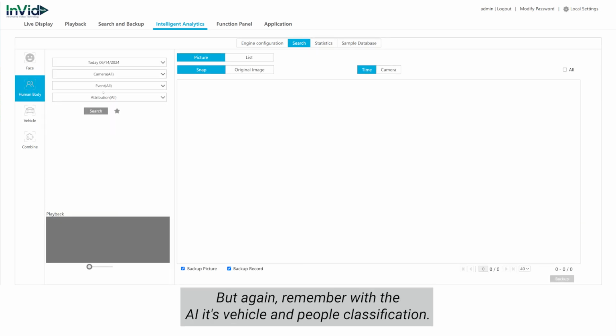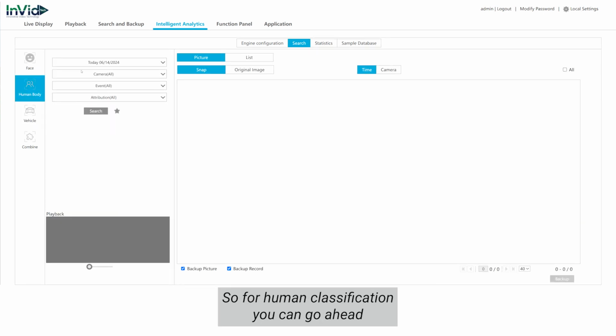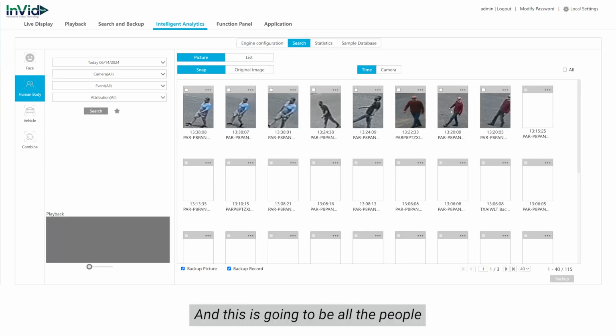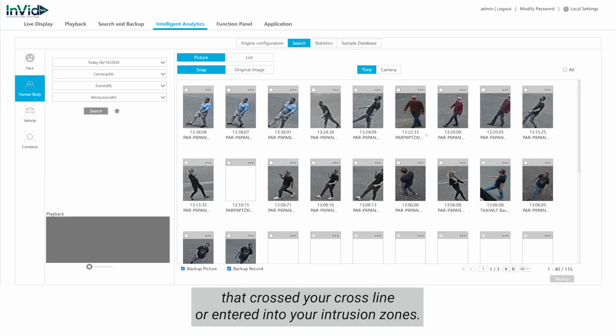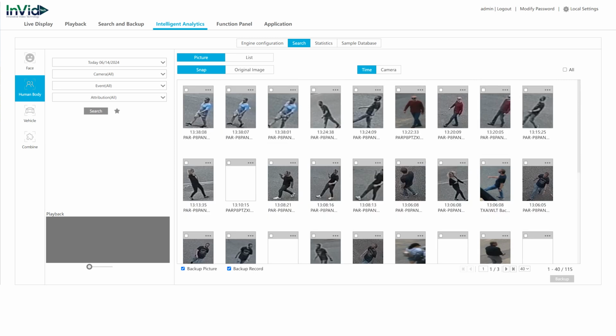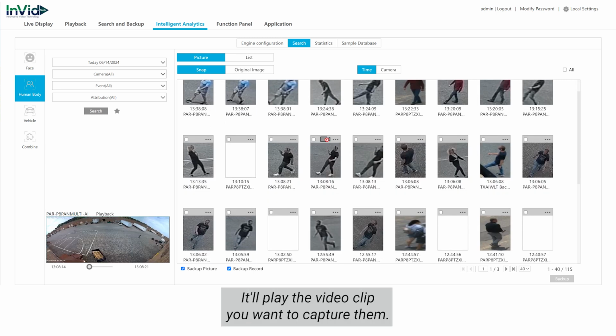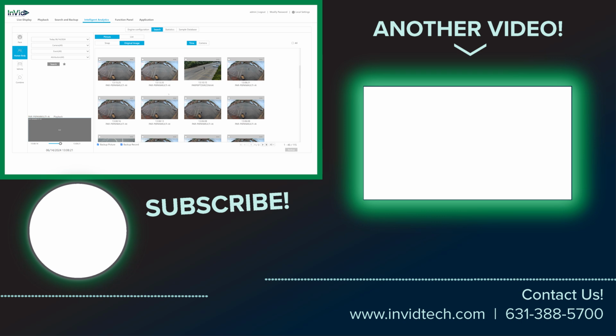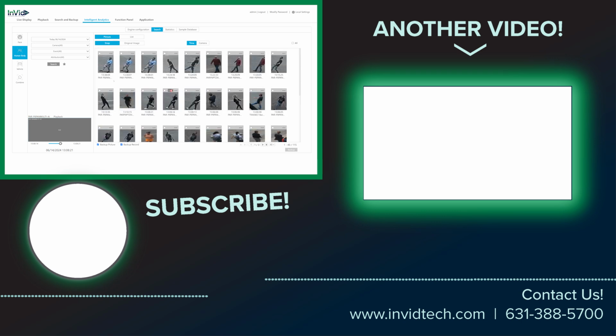But again, remember, with the AI, it's vehicle and people classification. So for human classification, you can go ahead in here and select that camera, do a search, and this is going to be all the people that crossed your cross line or entered into your intrusion zones. Again, you can click on any of these thumbnails. It'll play the video clip of when it captured them. You can also hit original image. It'll show you the wide angle view of what that camera was looking at, and it won't be the digitally zoomed in version of it. Okay, and that is setting up AI analytics for line crossing with the Paramount series.